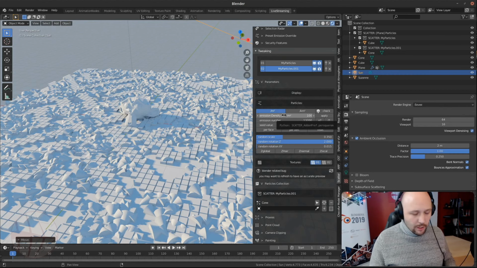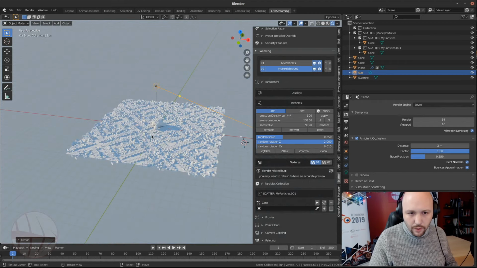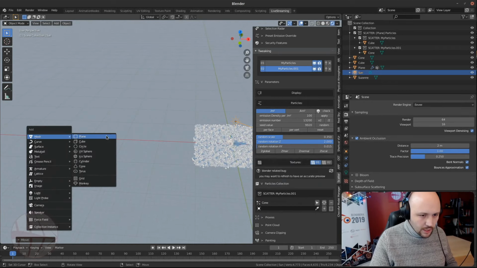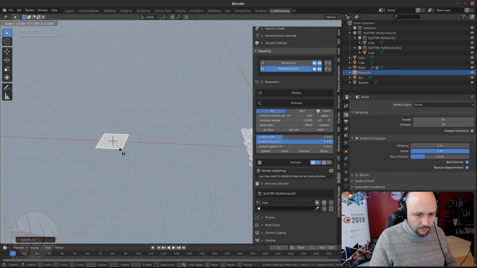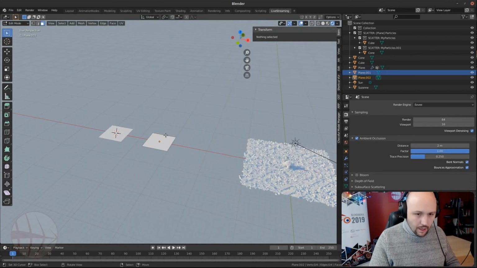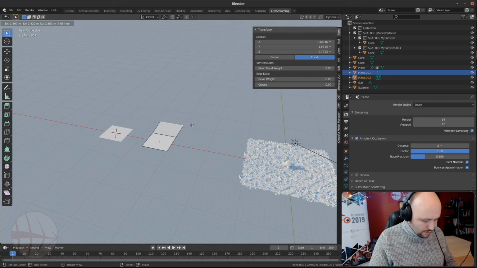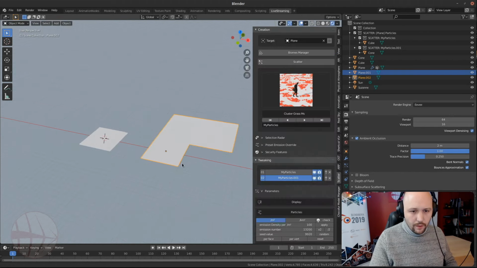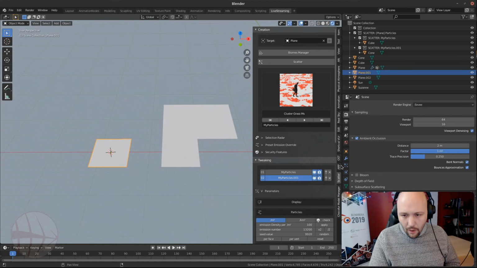And this is very important because controlling the density of the particles is kind of hard if you have a different size of plane. For example, let me illustrate this. So I have this plane and I have this other plane, and for this other plane I'm going to do this. Okay, there are two different planes.